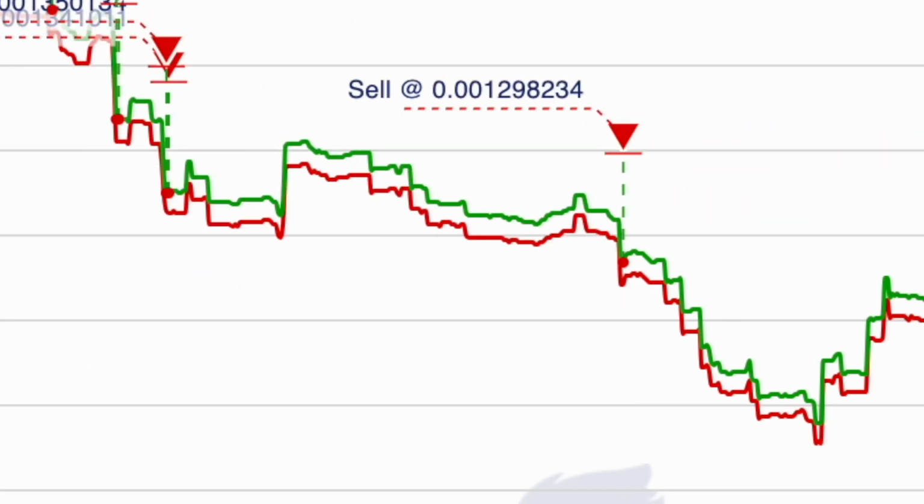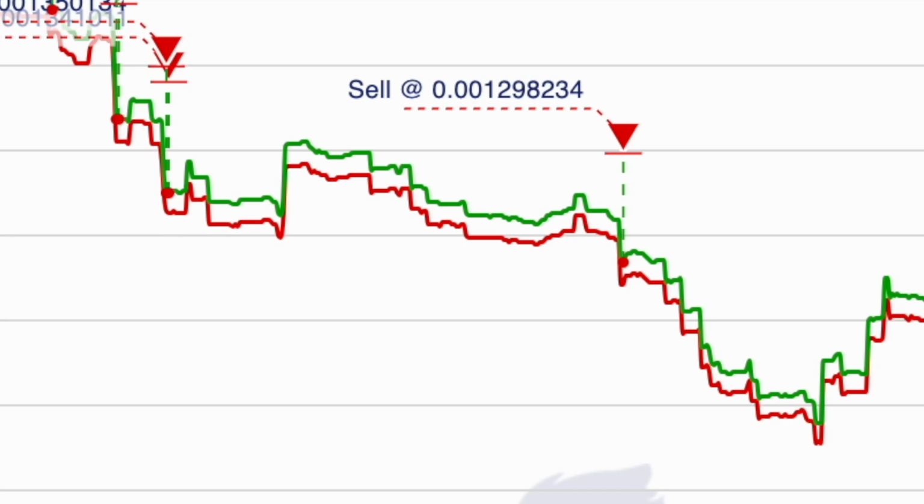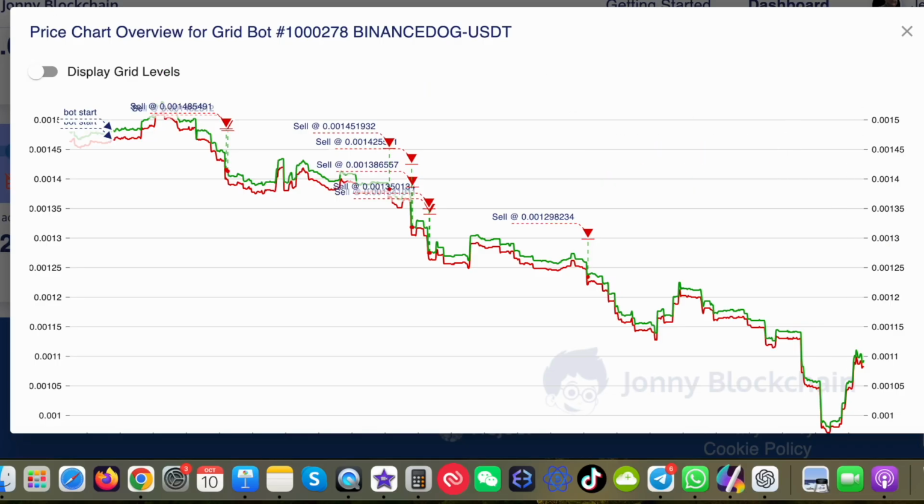So if I move my mouse again, you can see that there's a price action in the middle there that will say when it would sell at. So the price would obviously have to go up to that price for it to sell. And you can see it's done the same over here.